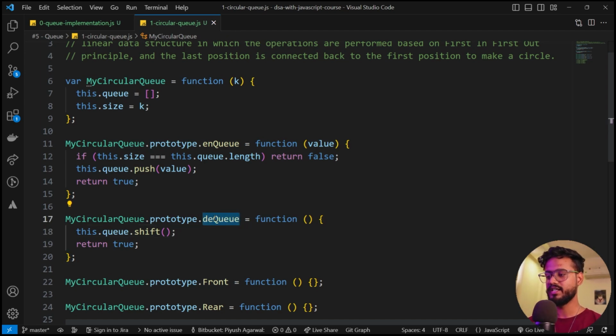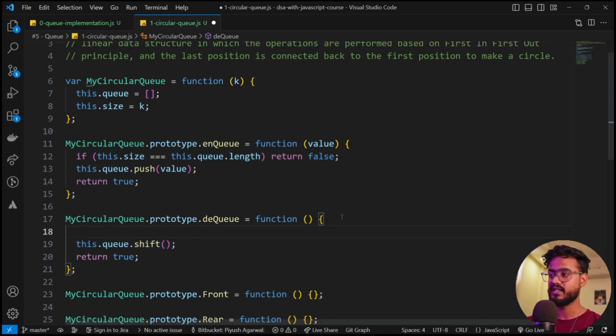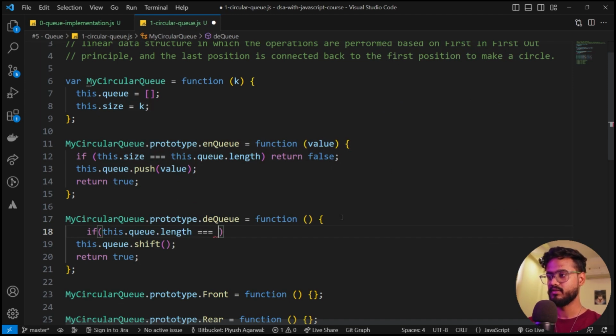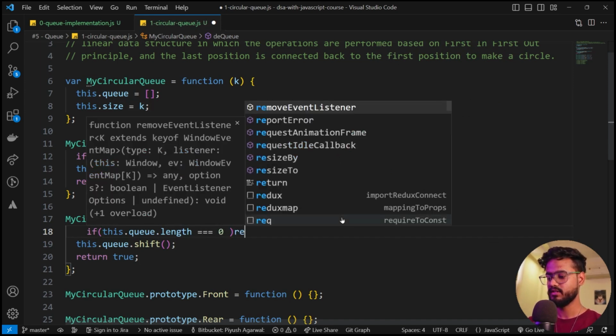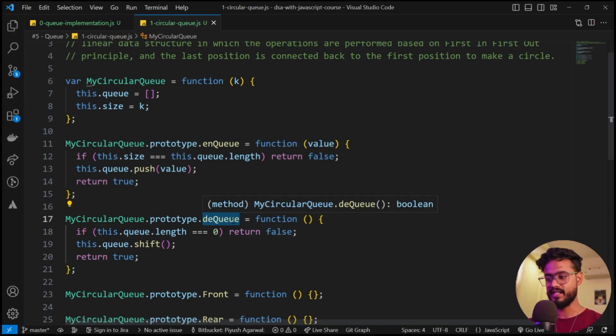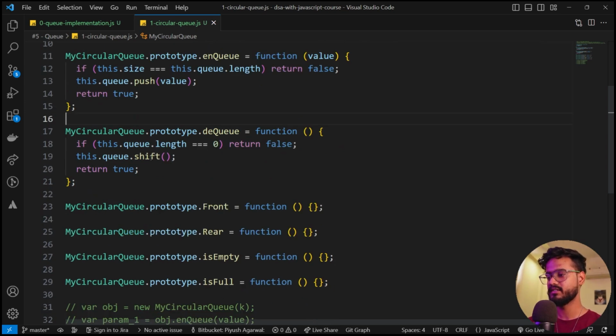Okay, when we try to dequeue, we do this.queue.shift, and it removes the element from the front of the array, right? But before that, we need to check if the queue is empty or not. So I'm just gonna say if this.queue.length is equal to 0, then we're gonna return false, that this operation has failed. And also in just a minute, I'm gonna dry run this code as well, so you can better understand why I've used shift and why I've used push over here.